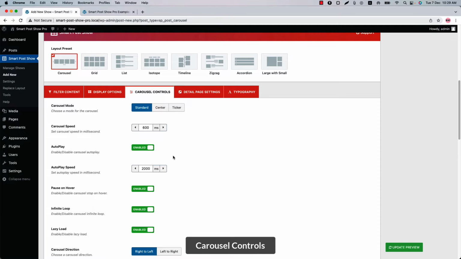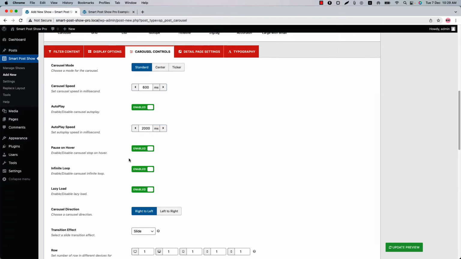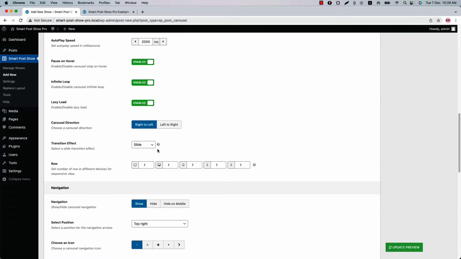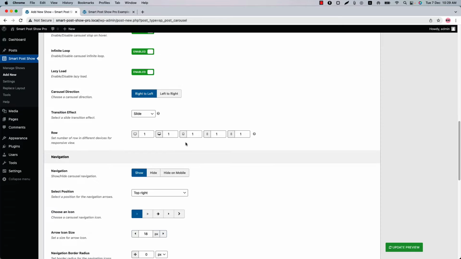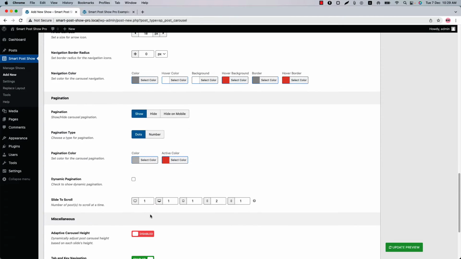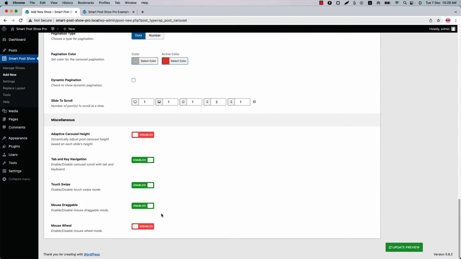Here you will find the carousel control related properties, like you can select a carousel mode, carousel speed, autoplay, autoplay speed, pause on hover, infinite loop, lazy load, carousel direction, transition effect, and row below. You can also configure the navigation and pagination related properties, and below that you will find a few properties to be enabled or disabled, so you can configure it as you like.